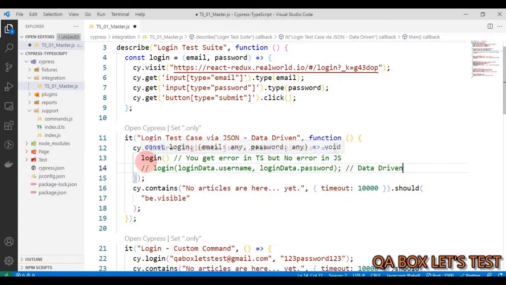you see we are not providing the email and password. So these are the arguments. This is how JavaScript works, right? None of the arguments are mandatory. It is not complaining here, but when you run this, this test case would fail because the application would not allow us to log in without providing valid credentials, right?